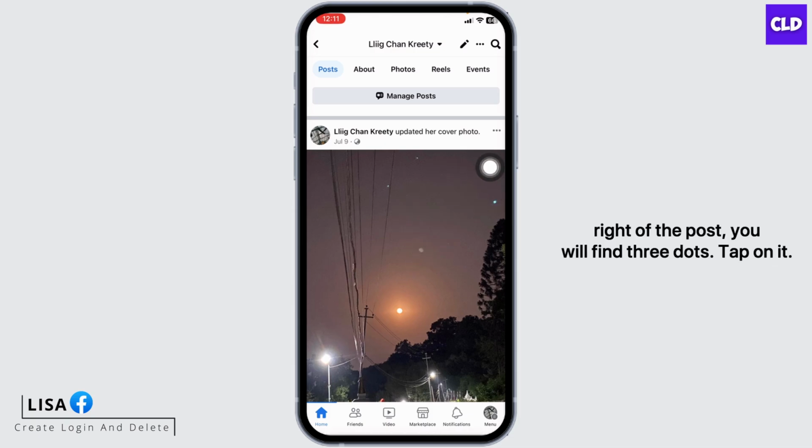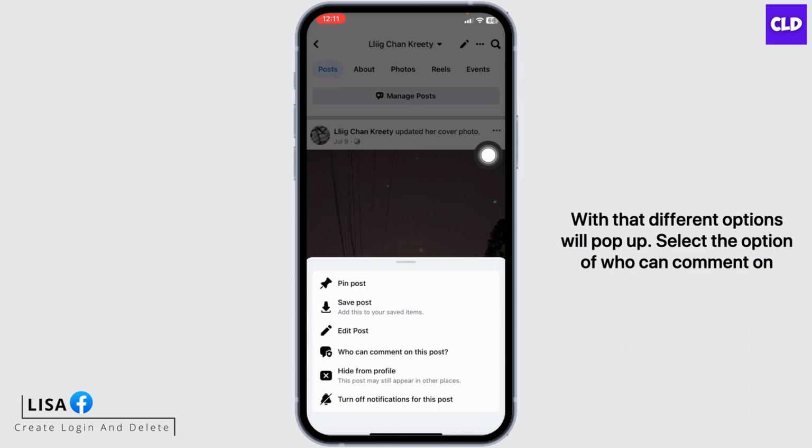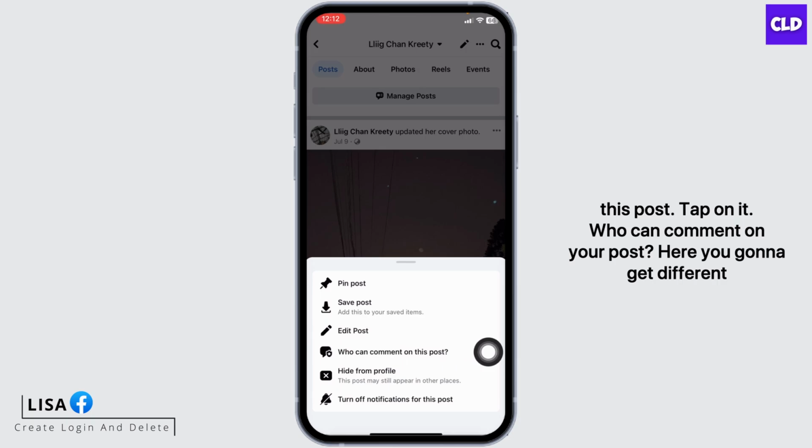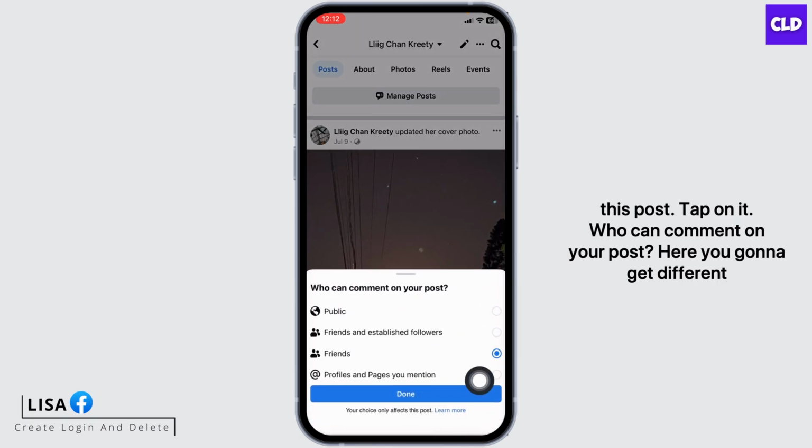At the top right of the post you will find 3 dots. Tap on it. With that, different options will pop up. Select the option of who can comment on this post. Tap on it. Who can comment on your post.